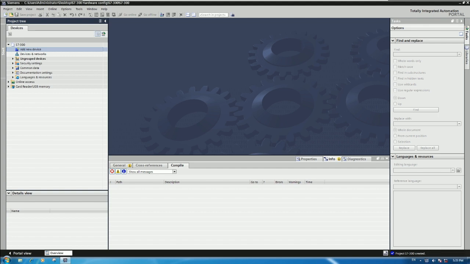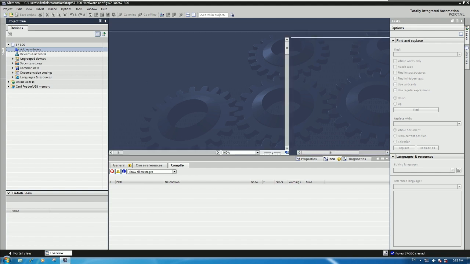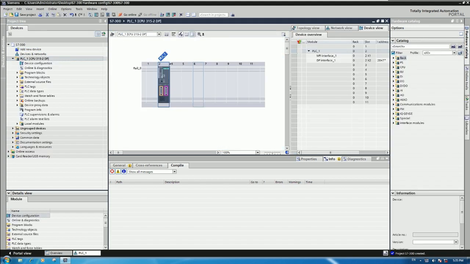It takes a little bit more time to create the CPU. Okay, right now the CPU is here, and in the next step we create the I/O, for DI, DO, AI and AO. So let's go to create the DI.